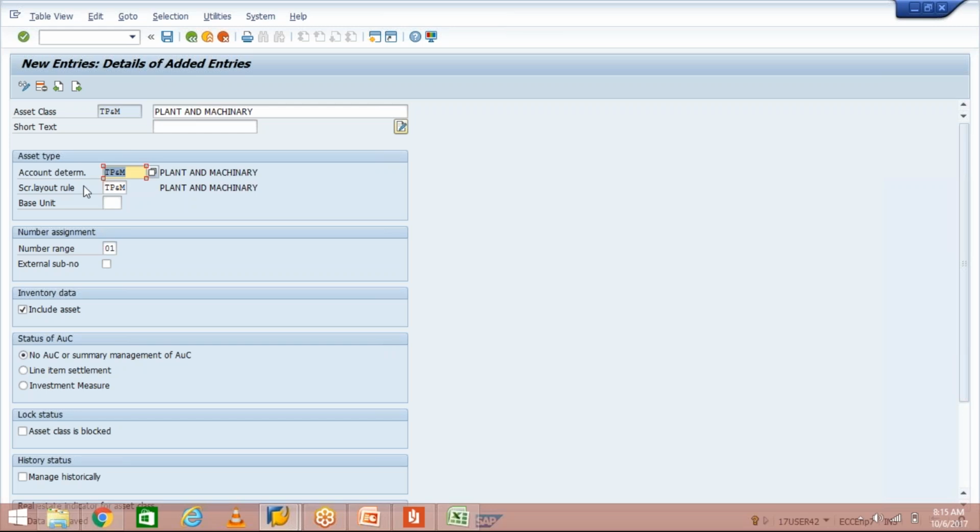I'll show you guys once more so that you'll have a better understanding, or else once I post the transaction, I'll let you know, and then you'll have better clarity. Because against account determination, in the next step we are going to link a GL account against this account determination itself, guys. And a screen layout rule, in the sense that if you want to make something mandatory, suppressed, or display, all these things will be done against the screen layout rule itself.